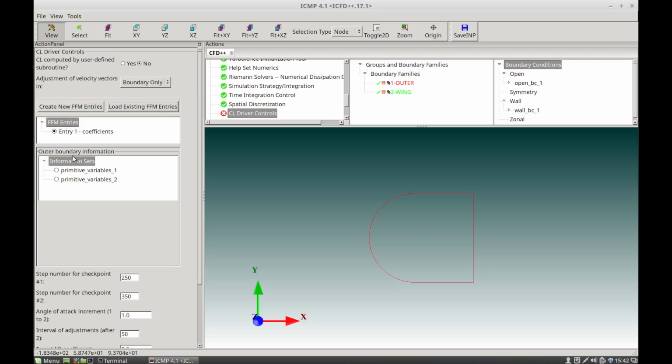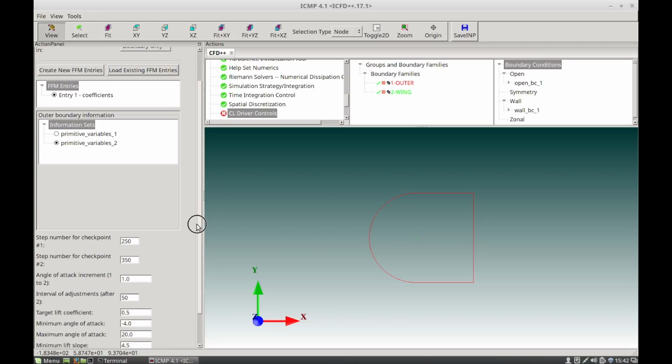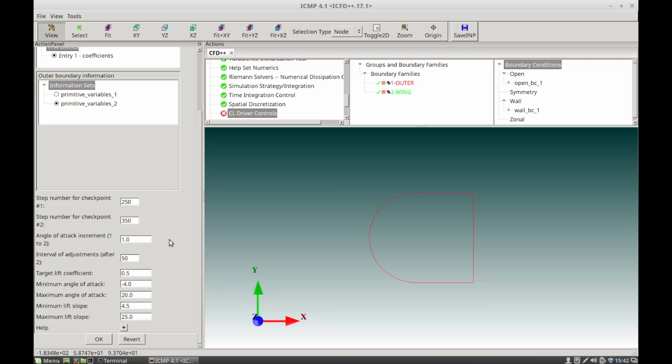We then need to define the outer boundary information set. So this will be the boundary condition that will be modified to set the coefficient of lift. If you recall, we associated primitive variables 2 information set with the outer boundary. So click the radio button next to that. And we can scroll down to see the rest of the action panel.